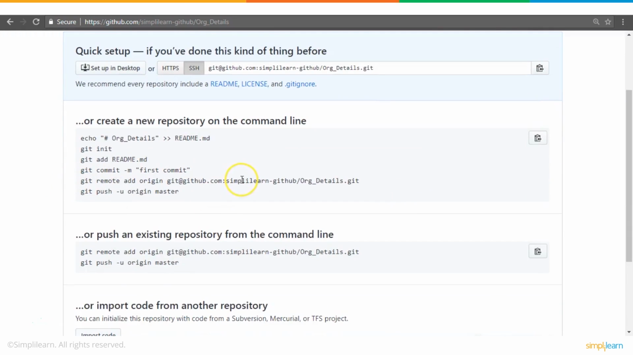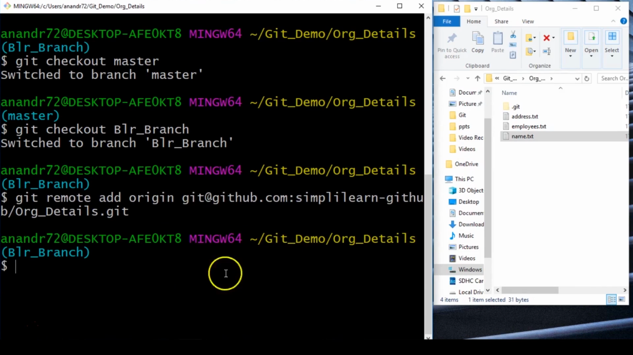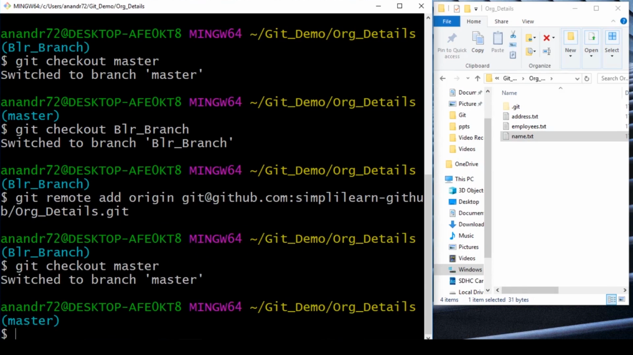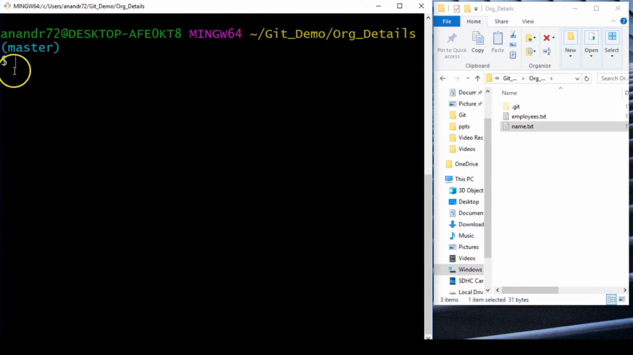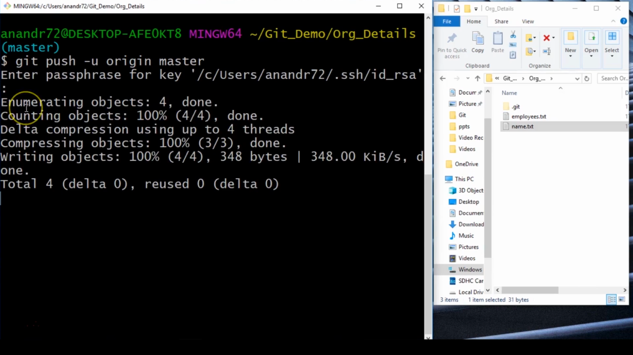All right, let me use the SSH URL. Yeah, this is the SSH URL. This is good for me. So let me copy this URL. Let me add it here. I'm linking my local repository with the server, and let me come back to my master branch. Let me first push my master branch. So I would say git push -u origin master. It asks for my passphrase. All right, I pushed my master branch.